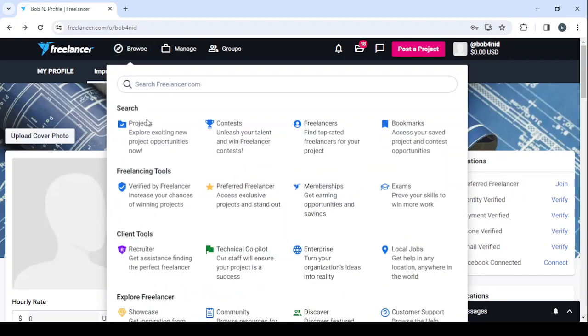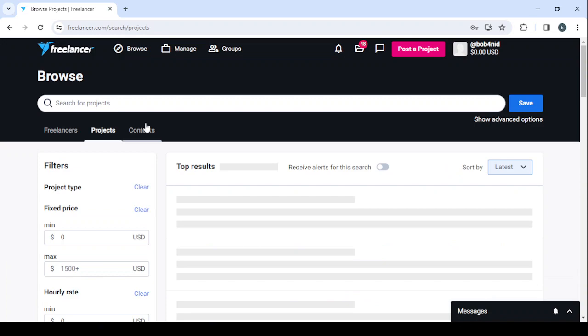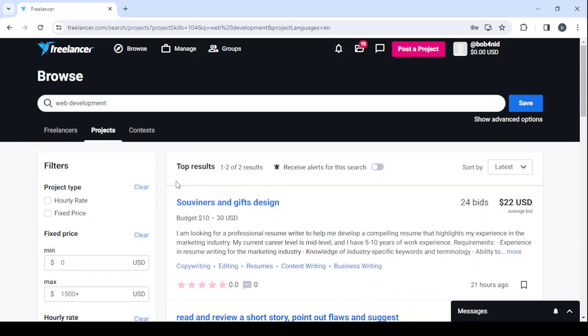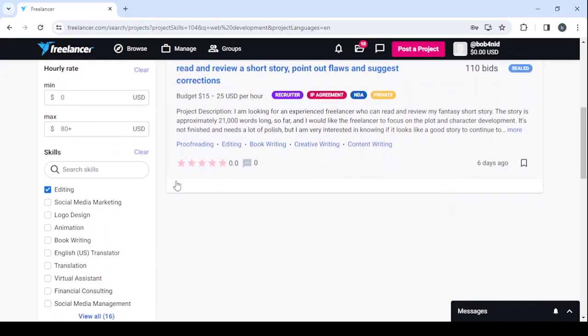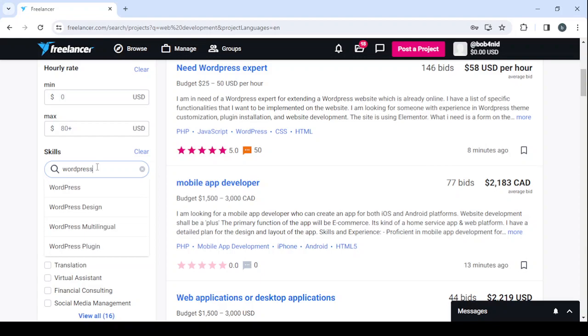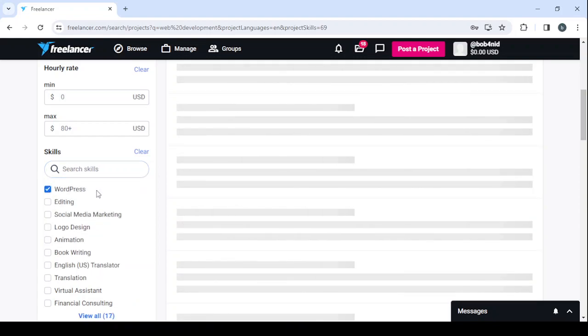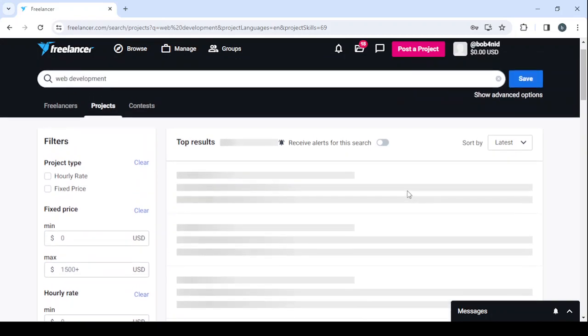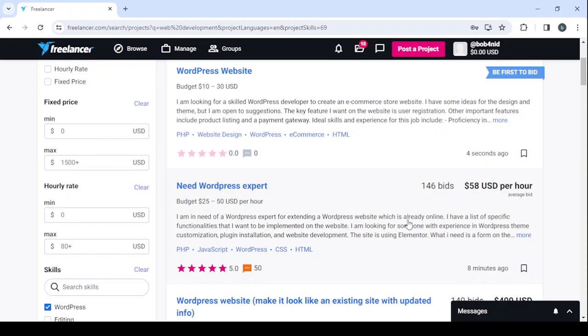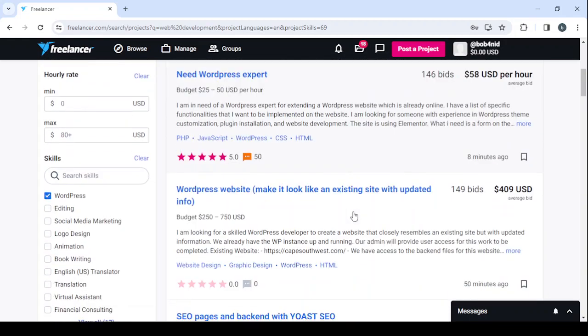So let's go to browse, click on projects, and here you'll be able to see all of the listed or posted jobs from people who are looking for someone to work with them. So let's search for our skill to see if there are any posted jobs that we can apply for. So here you will be able to see all of the posted jobs from the people that are looking for WordPress skills. So here you can apply for those jobs if you find one that fits your requirements.